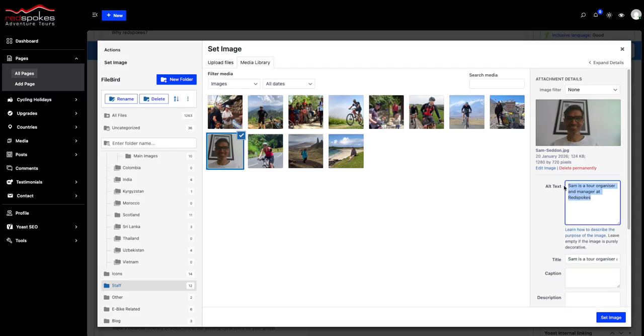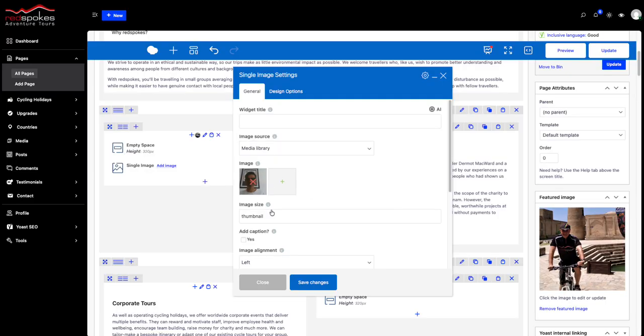So if we describe it properly, then I think it'll perform better on Google. Yeah, put in the odd word, you know, rather than tour, just go cycling tour organizer, or whatever you want in there. Go with that. And what you do then is you select the image and it'll get in there.